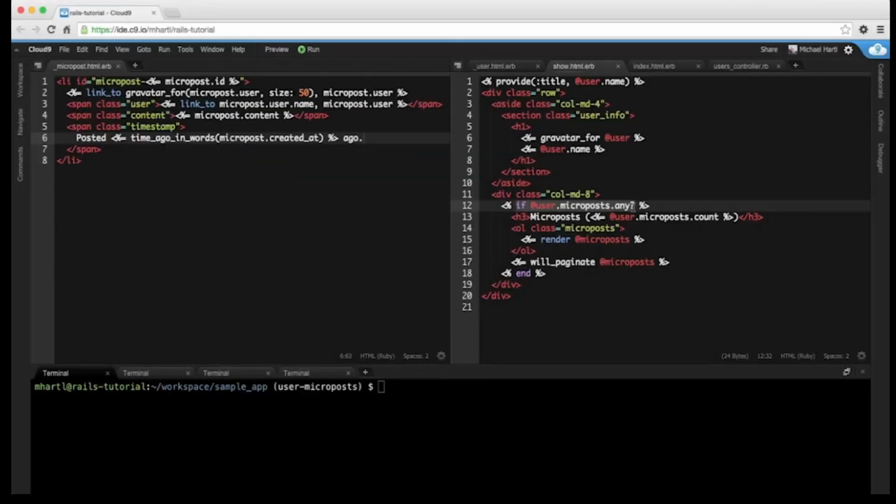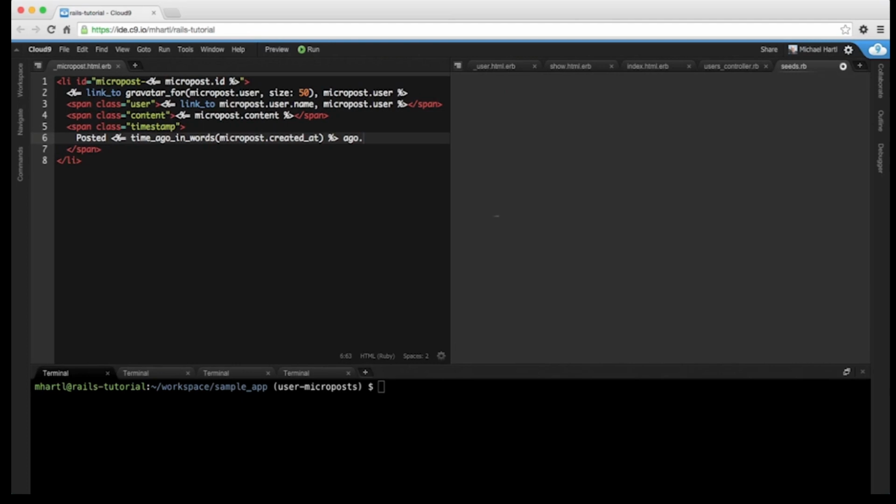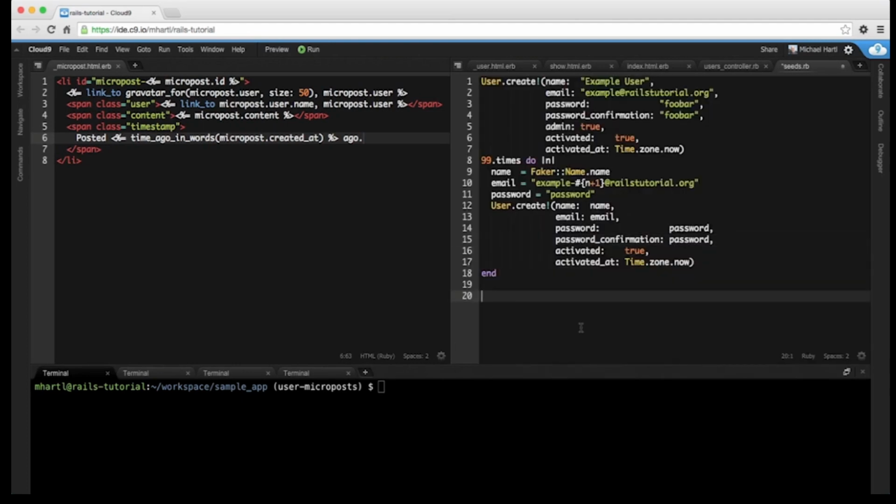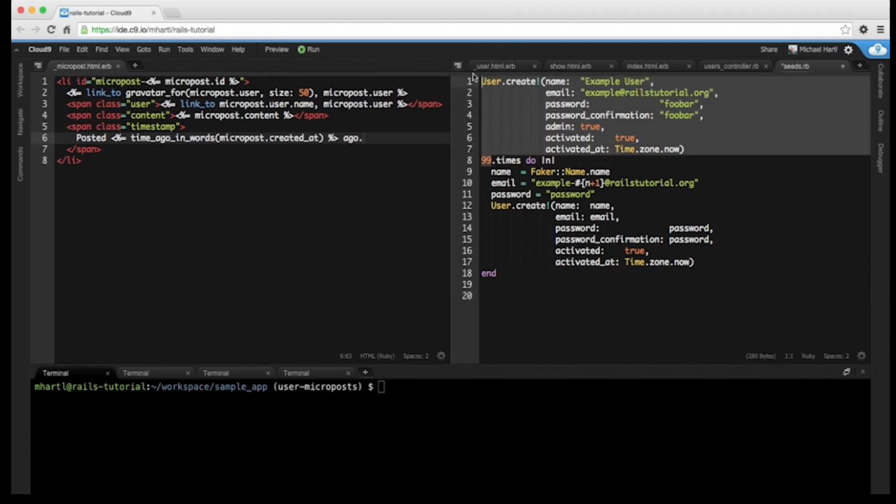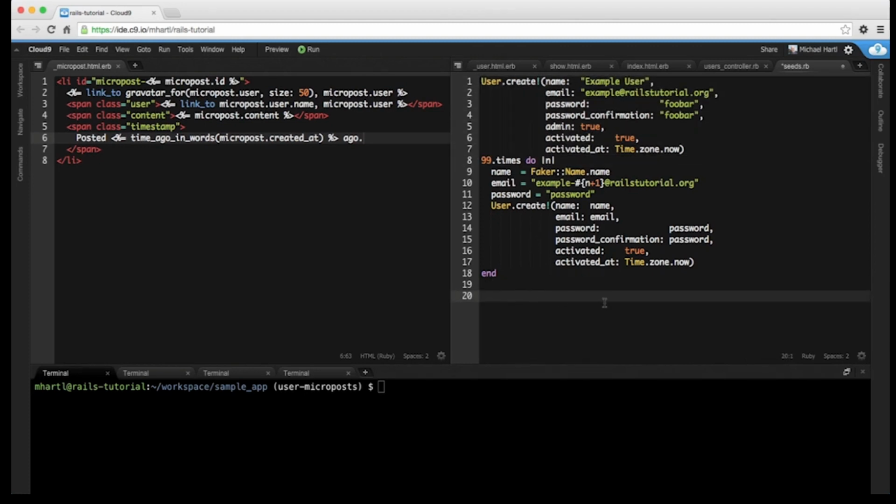To fix this problem, as with users, we're going to create some sample microposts using our seeds script. It would actually take quite a while to generate microposts for all 100 users here. There's 99 plus the first one there. So we're just going to create microposts for the first 6, especially since we want enough microposts to trigger pagination. So what we're going to do is create 50 microposts just for the first 6 users.